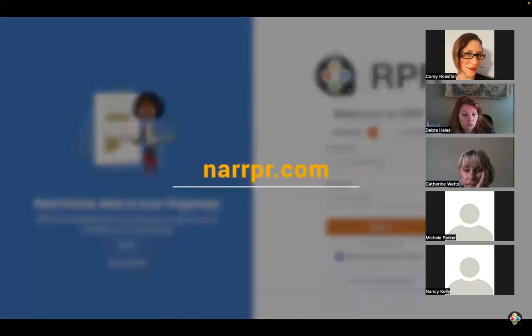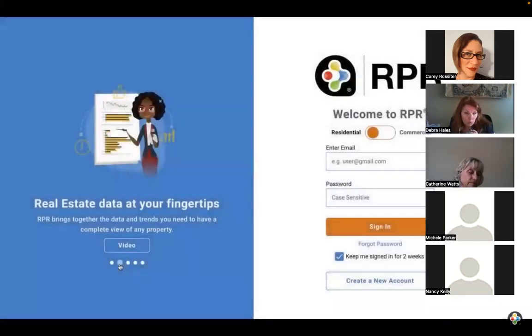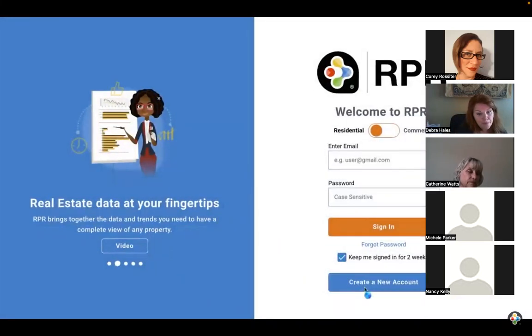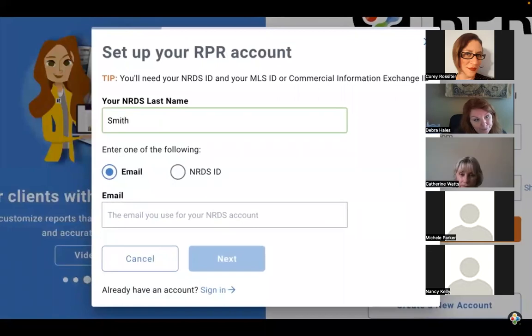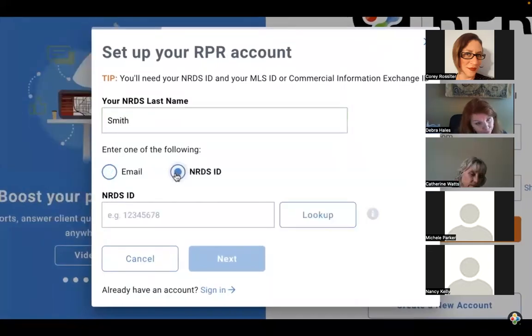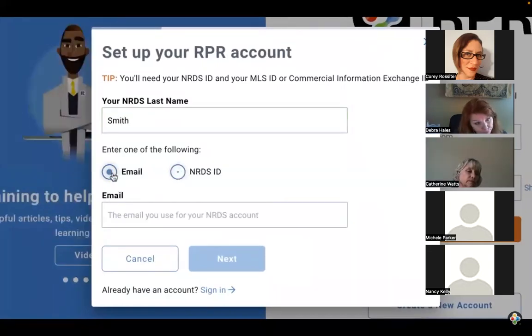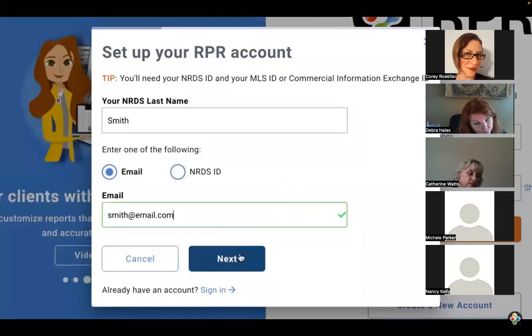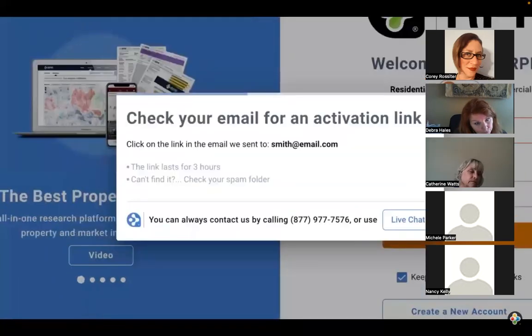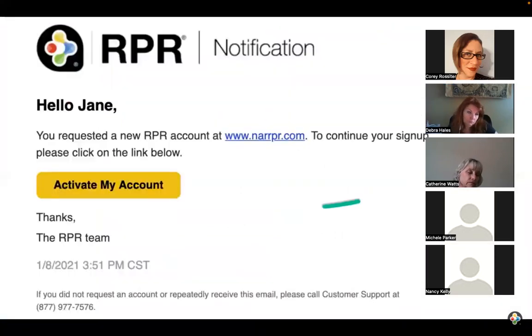Start by visiting narrpr.com. From the login page, choose Create a New Account. A window will open and you'll enter your last name and email address, or you can choose to enter your last name and NRDS ID. Select Next Step and RPR will alert you that an activation email is on its way. From the activation email, select Activate My Account.